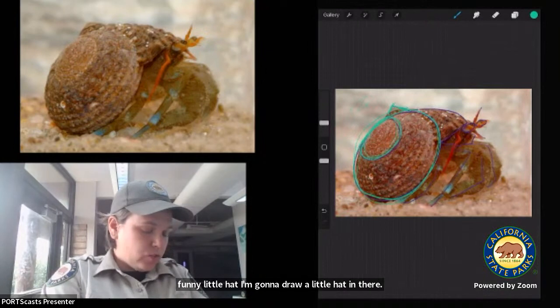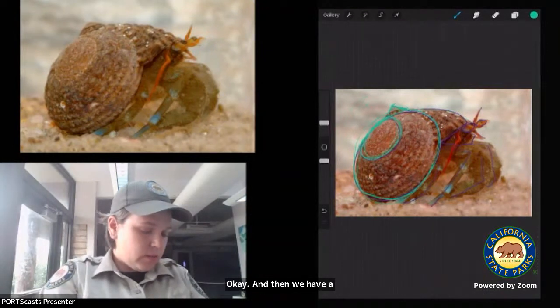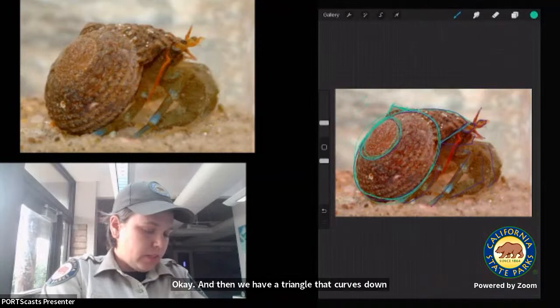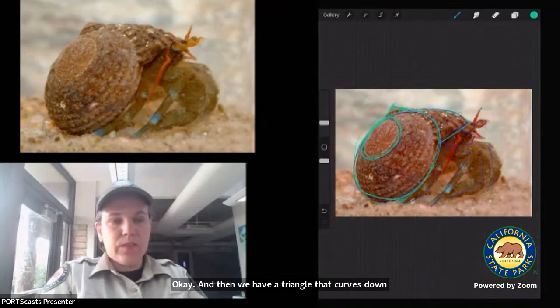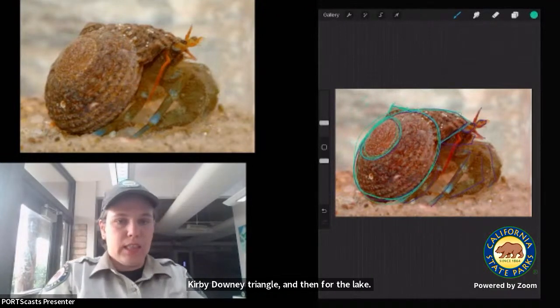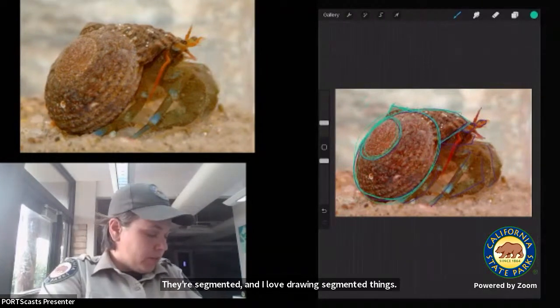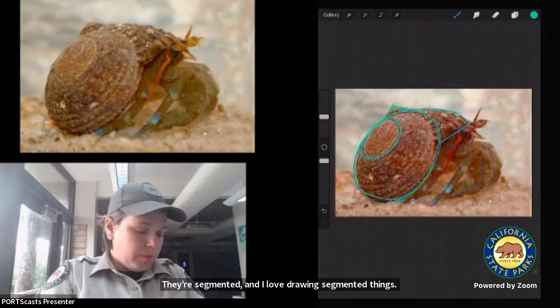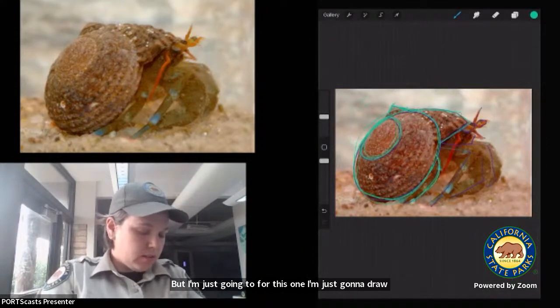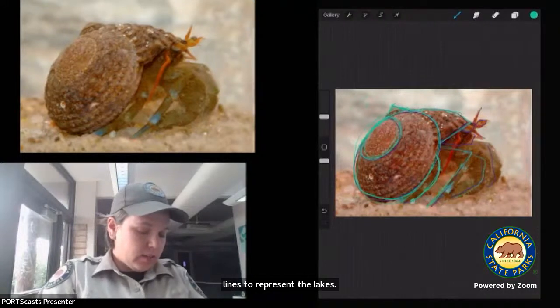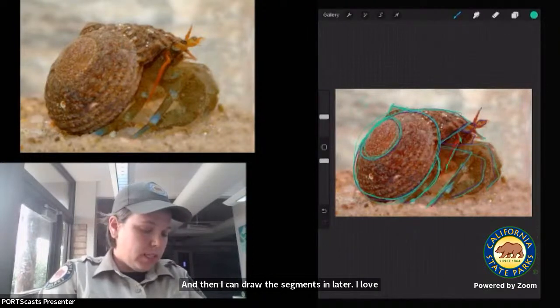And then we have a triangle that curves down, a curvy downy triangle. And then for the legs, they're segmented and I love drawing segmented things. But for this one, I'm just going to draw lines to represent the legs. And then I can draw the segments in later. I love segmented invertebrates like isopods, roly-polies.